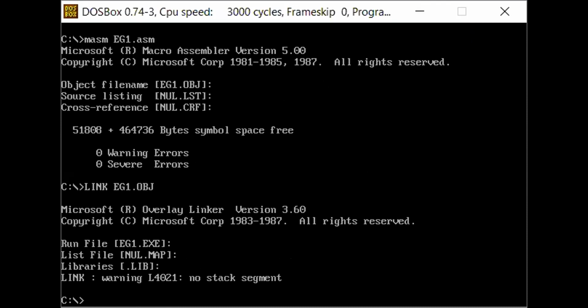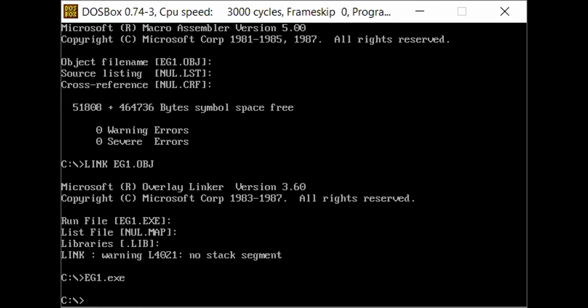If you execute easy1.exe, it simply executes, because nothing is there in our code, so you don't know what is going to happen. If you want to execute step by step, then we need to use the debugger, D-E-B-U-G: debug easy1.exe.